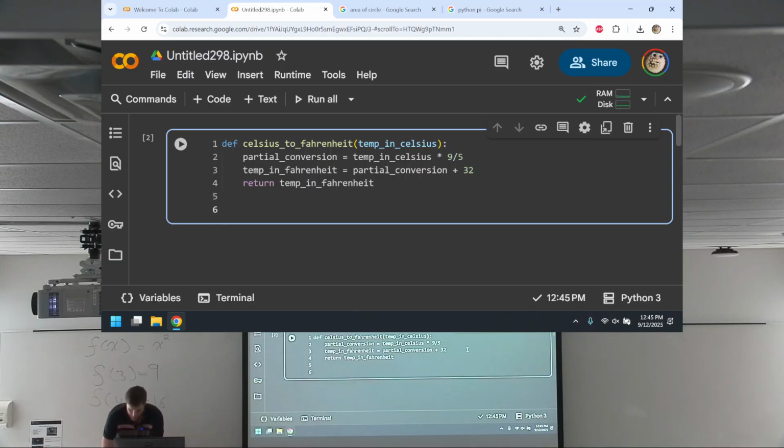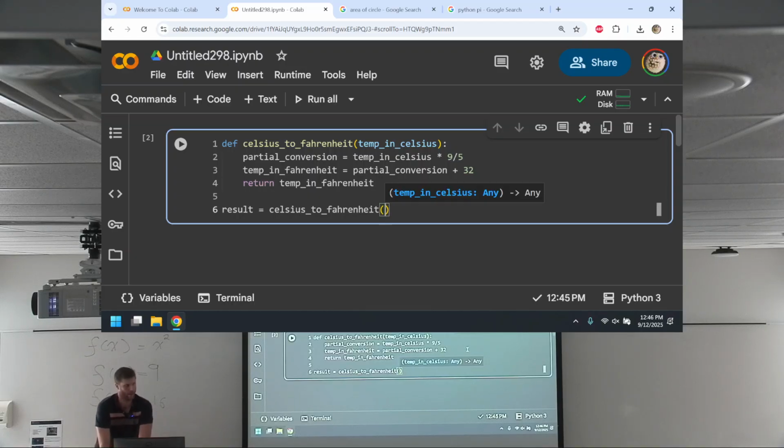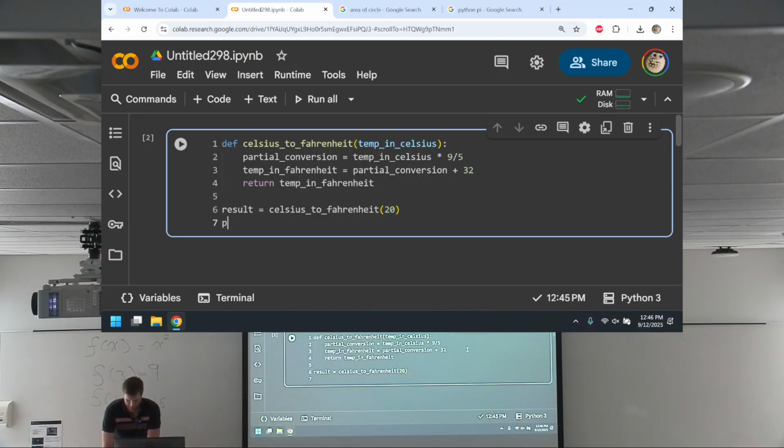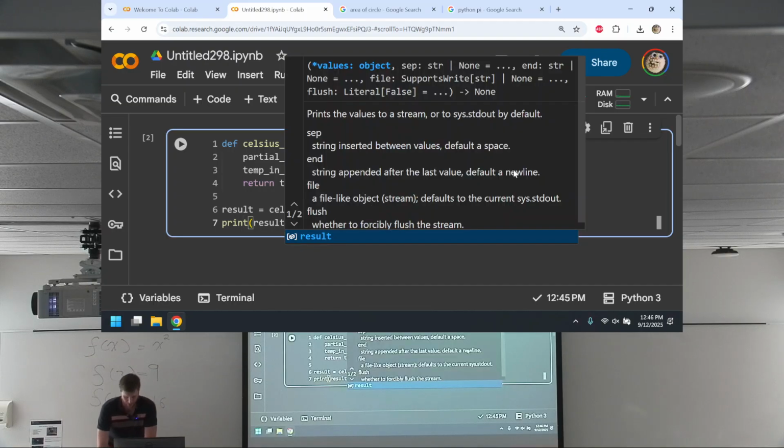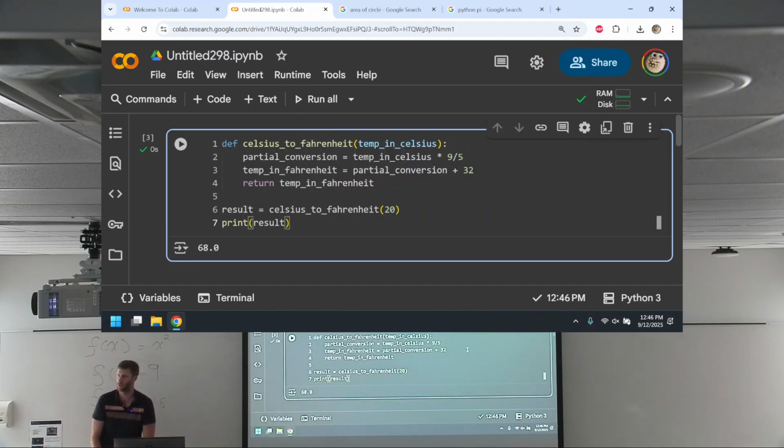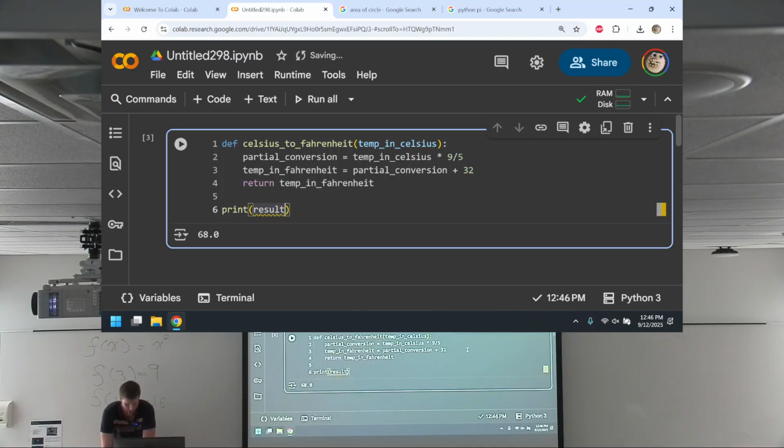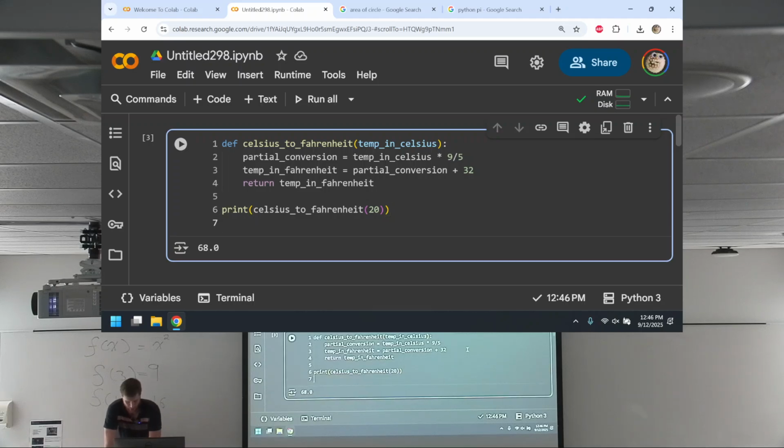To call it, I would say print. Here, let's do result equals Celsius to Fahrenheit. Someone give me a temperature in Celsius. 20. I heard 20. And then print result. There. Cool. All right. I don't need to do this in 2 lines. I could do it like this. That's fine. So let's do that again.